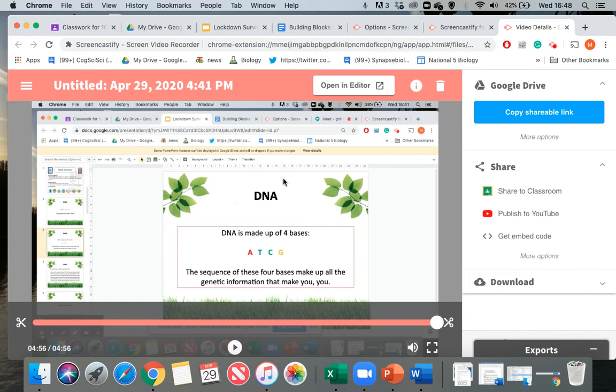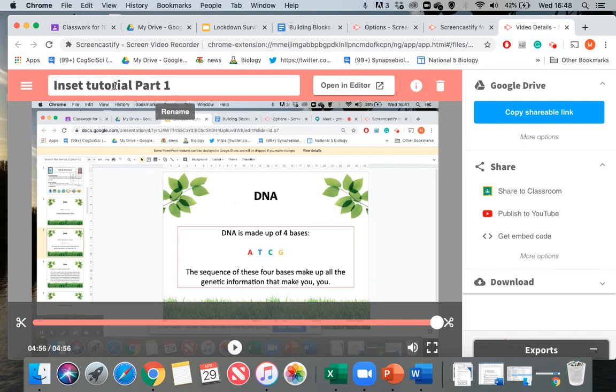Now, in this editing window, it looks exactly like this. You can do quite a few different things. You can either watch the video back, play it back to check it. You can name the video. So if I name this Inset Tutorial Part 1, and then as mentioned before, if you sign in with your Gmail, it'll automatically sync it with your Google Drive and upload the video there when you're finished.